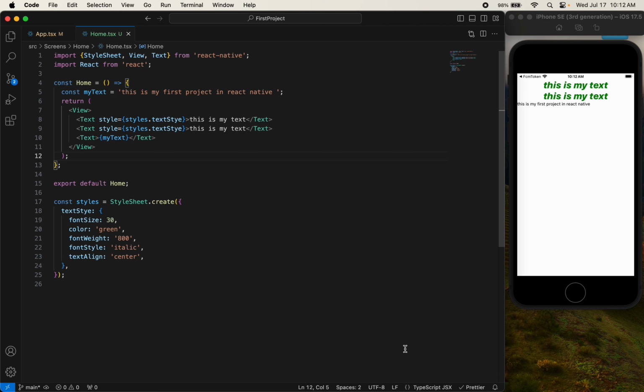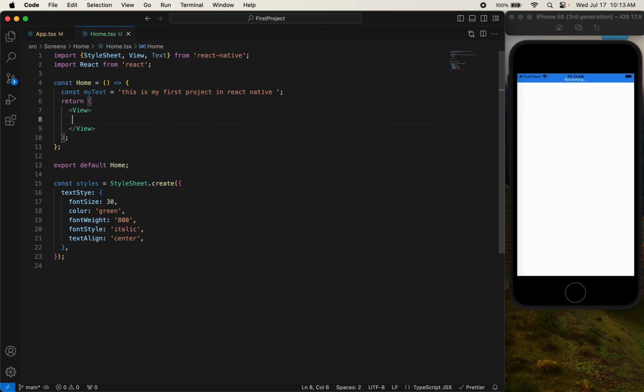In the first two videos we learned how the view component and text component work, and how to design our view and text. So in this video I will show you how the image and image background are different and how they work. For the image, I will remove all my text from here and save it.